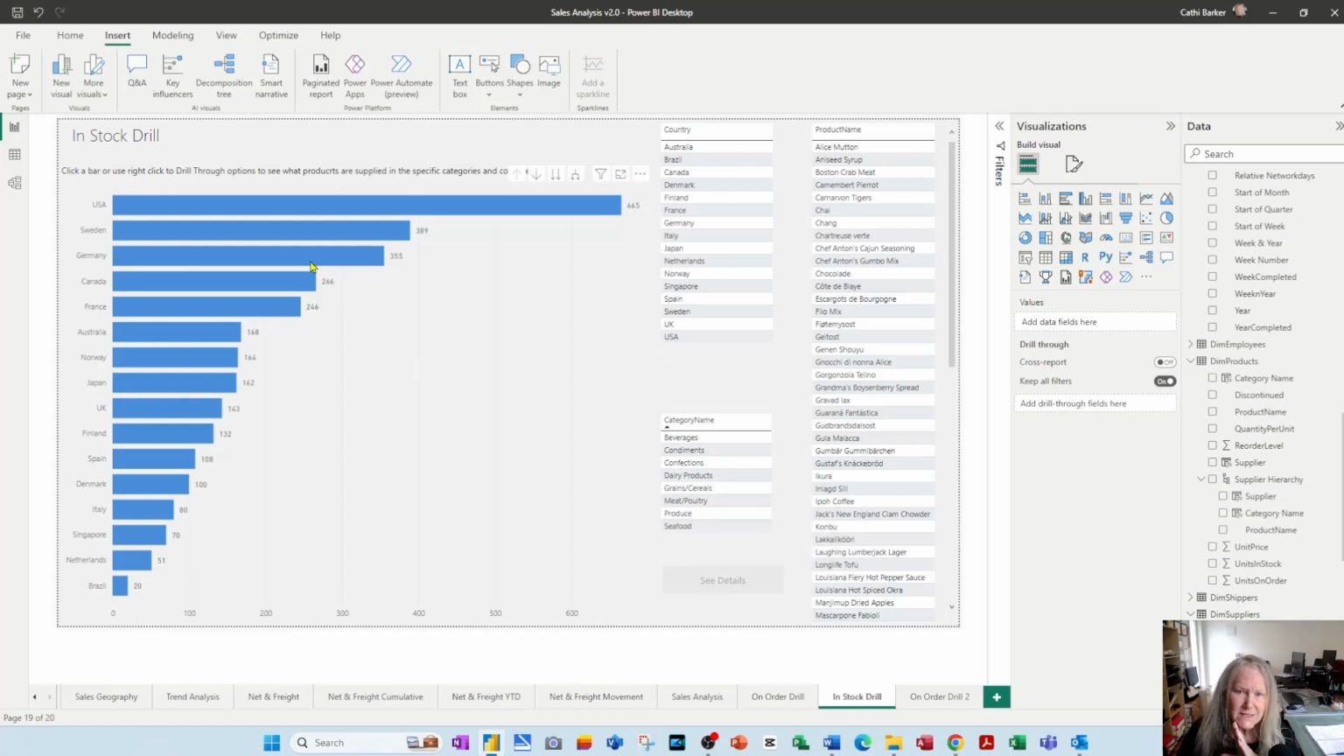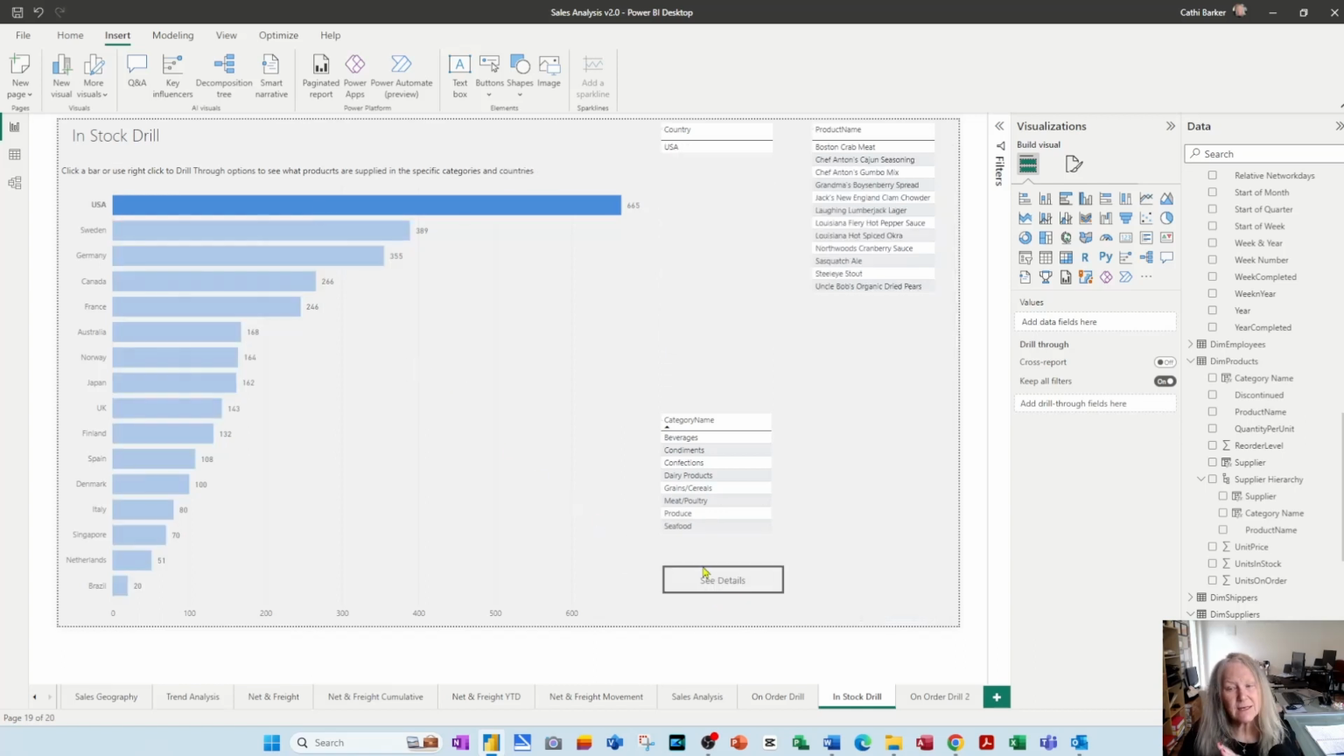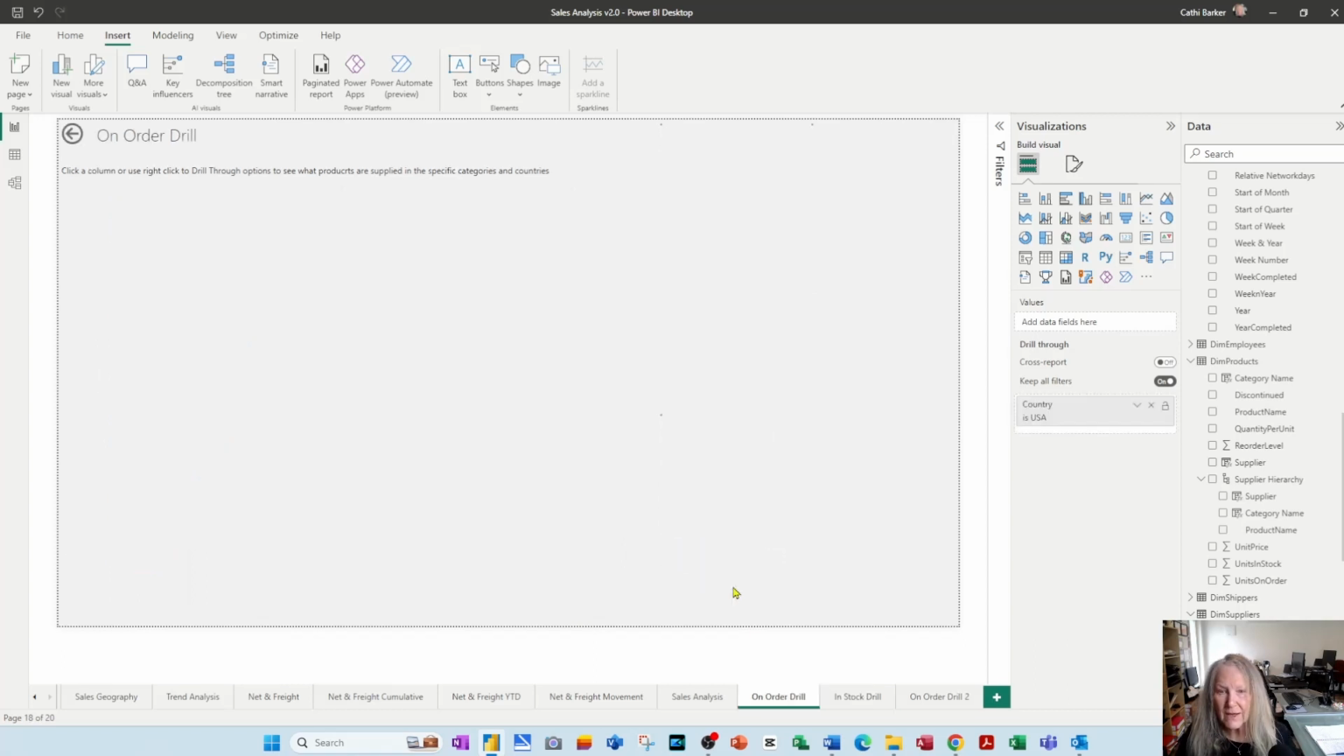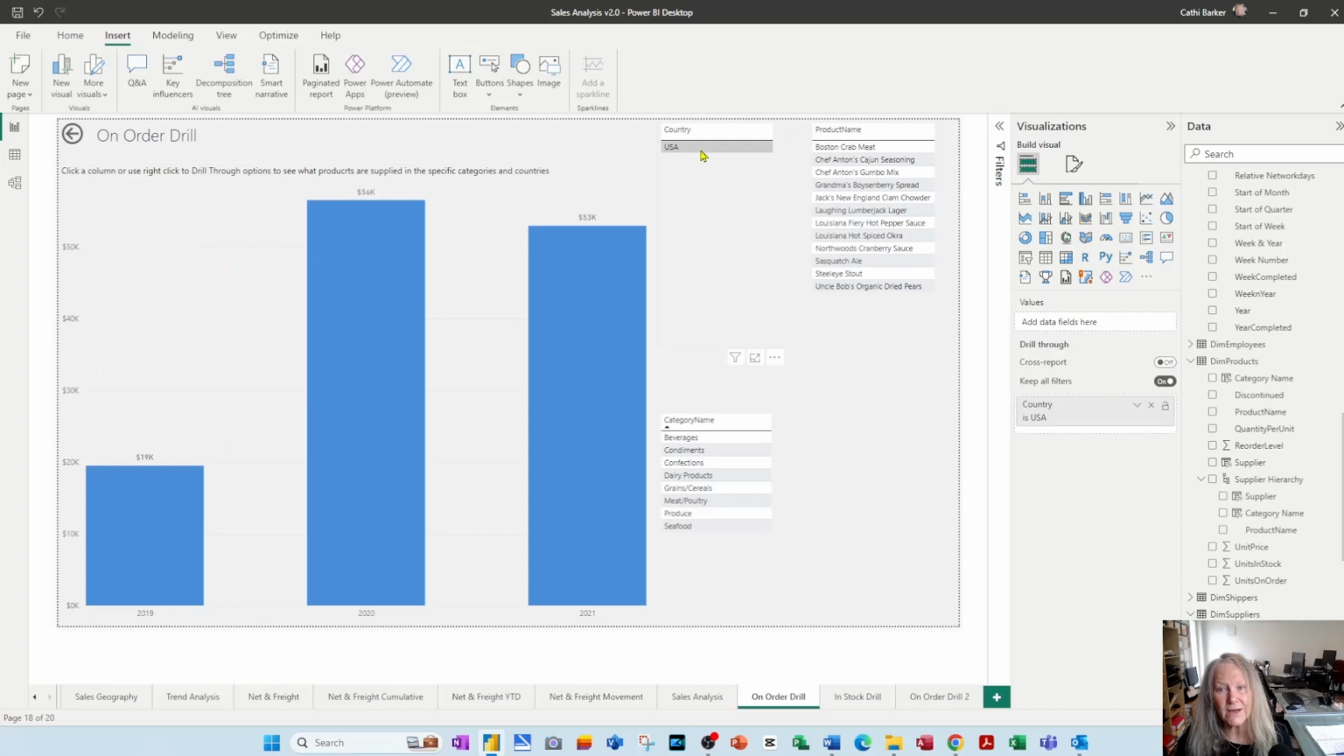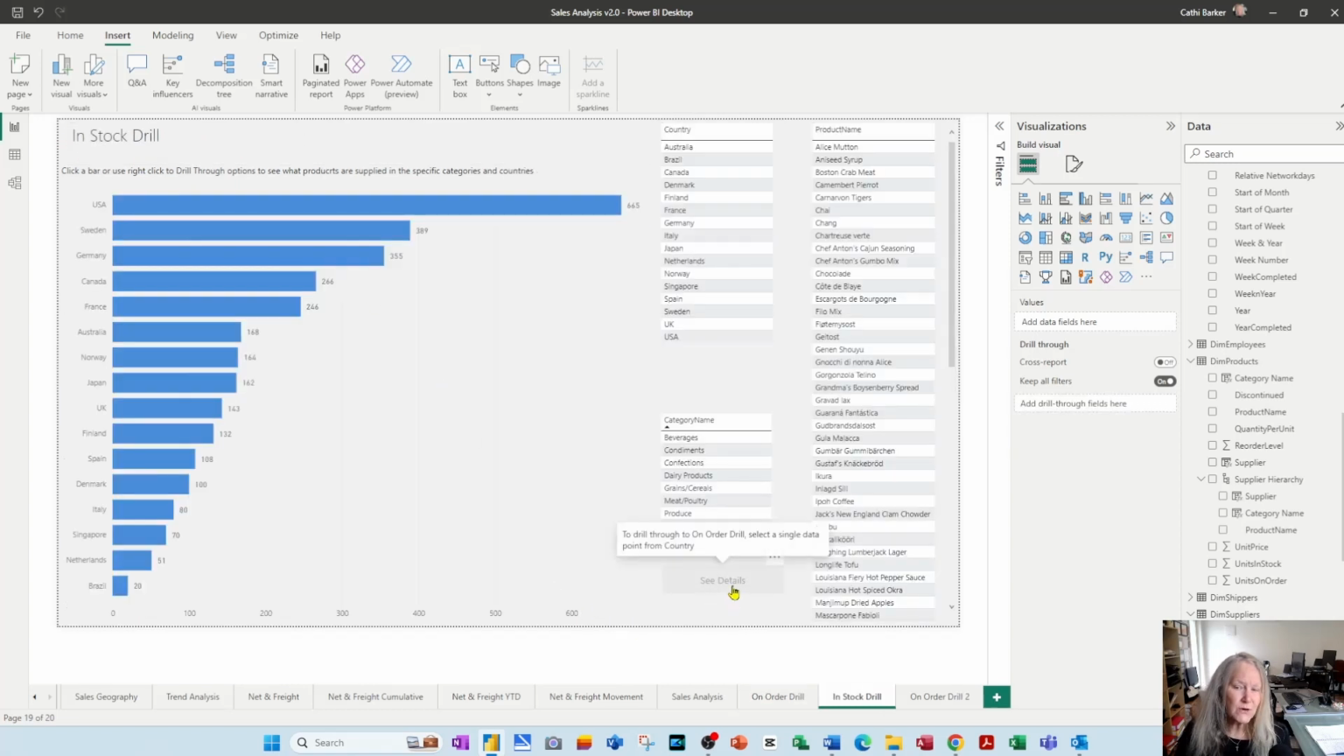Now as soon as I select, say, USA, it lights up, because now it says I can Control click to drill through to the on order drill page. So I Control click it and I go through to the on order page, and I'm just seeing the products that are on order with regards to the USA. And if I Control click this button, I'll go back. So we've created a button that is a drill through button.